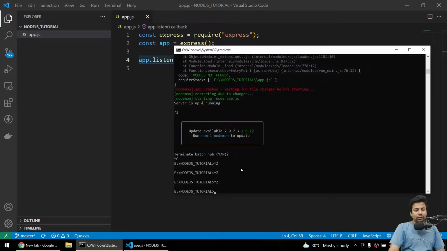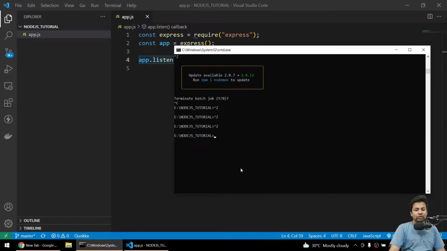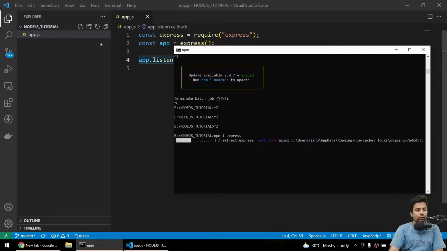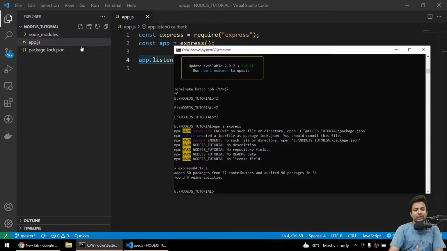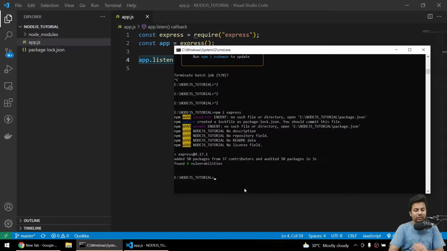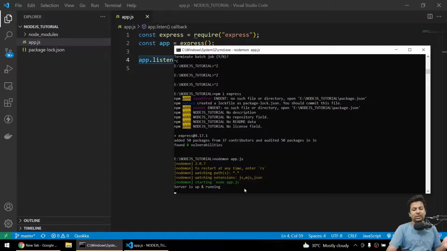Okay guys, now before that we have to install some modules, so we'll say npm install express. So we are in the same node.js folder and that is currently empty. Okay, everything's fine. We'll just say nodemon app.js and we'll see just a basic console. So now let's just start it.